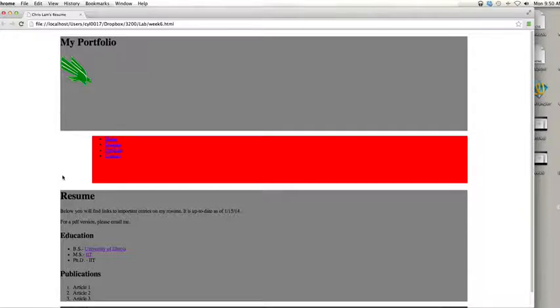So that's margins. It literally moves your rectangle whatever direction you want it to go. It moves the entire element.